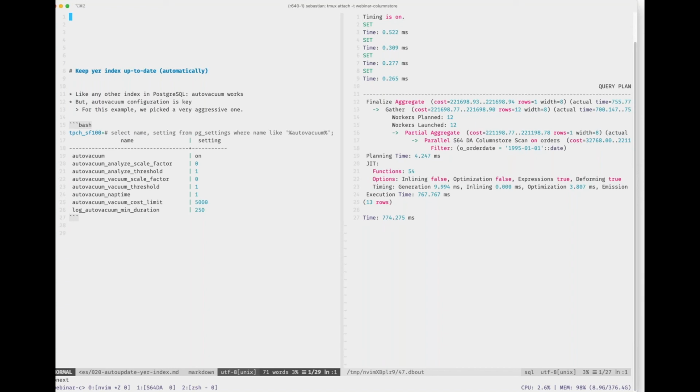Now, for the following experiment, I choose a rather aggressive configuration. So I set the scale factors to 0 on both ends and the thresholds to 1. So the moment one tuple is updated or deleted, it's going to run vacuum analyze basically. And I set the nap time to a millisecond to just have it kick in really quickly with a high cost limit to spend as much resources as it allows here with the setting of 5,000 onto the operation.